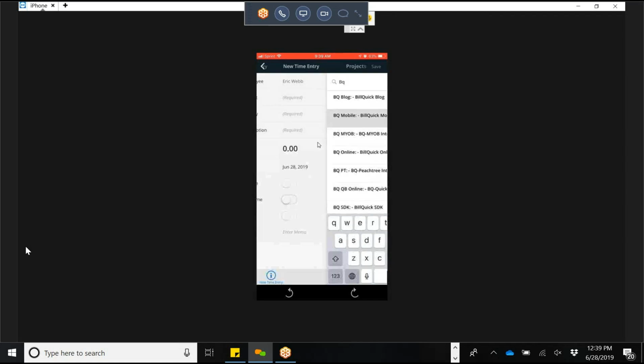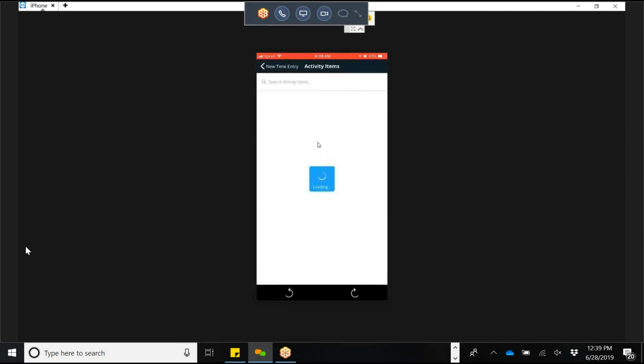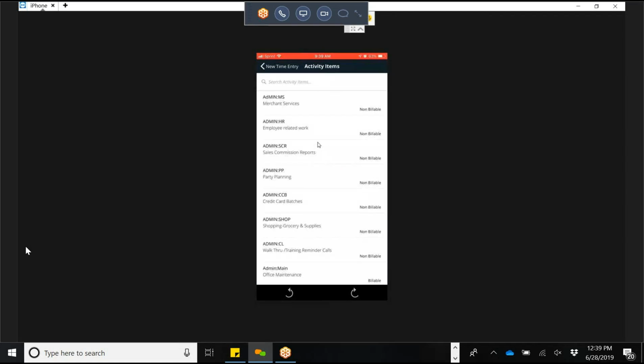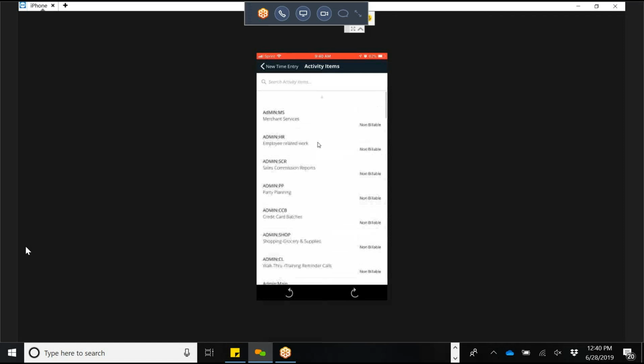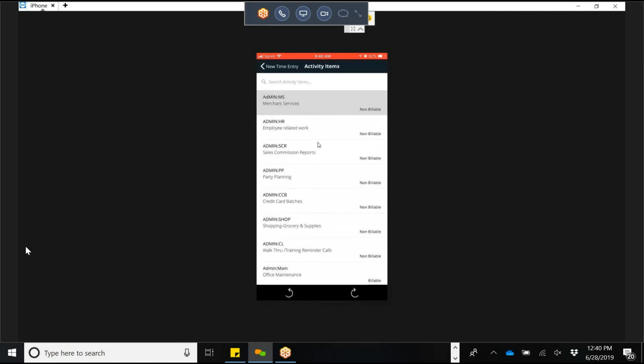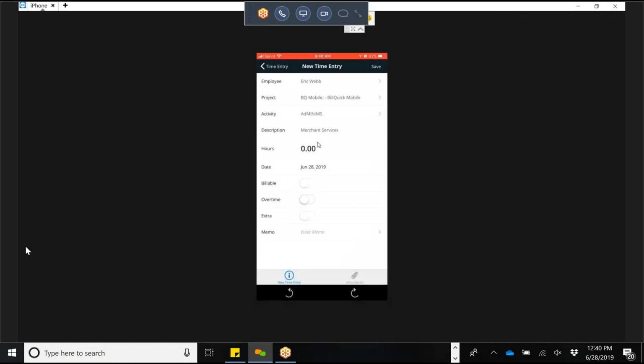You select your project, then you select your activity. This respects any settings that you have on the desktop. So, Andrew, if you've limited your expenses or limited your activities per project, it will show that way, right? Yep. You select your activity, you select your project, your employee's already selected, your description is here.